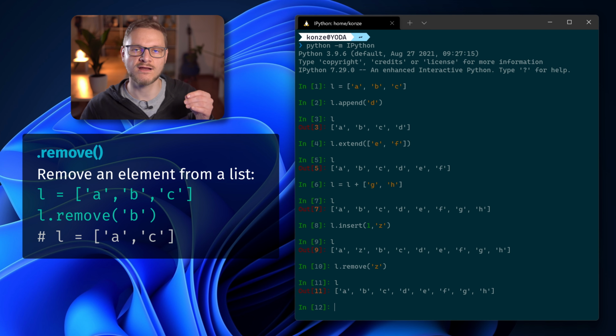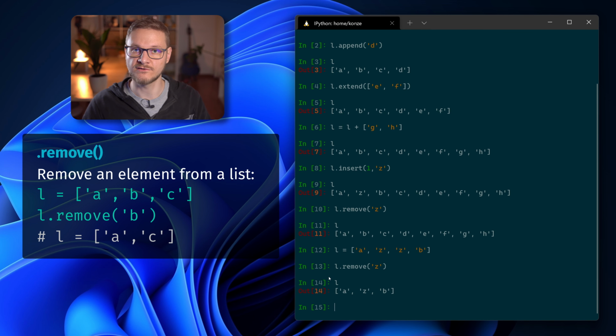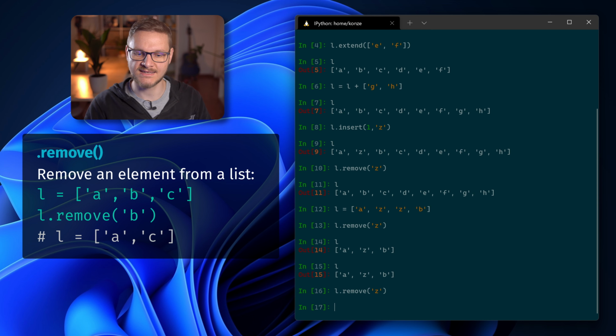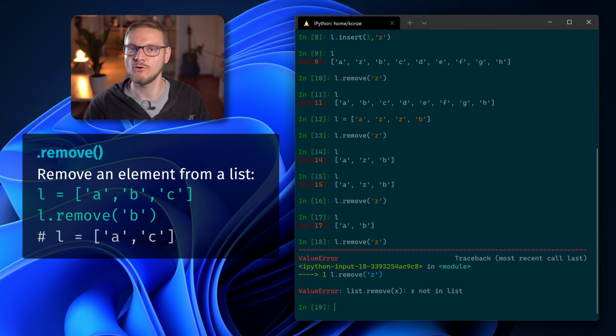first occurrence when it goes from the left to the right, so from index 0 up to the last index. For a little example, let's define our list A, Z, Z and B, and then we use remove Z, and this will only remove the first Z. And if we use remove a second time, we can see it removes the second Z from our list. If we try to remove Z and Z isn't in our list, we get a value error.